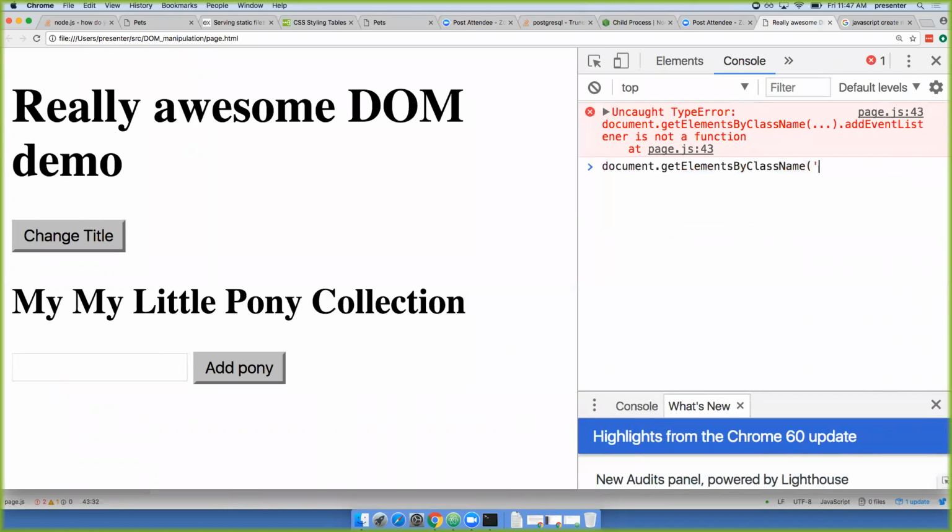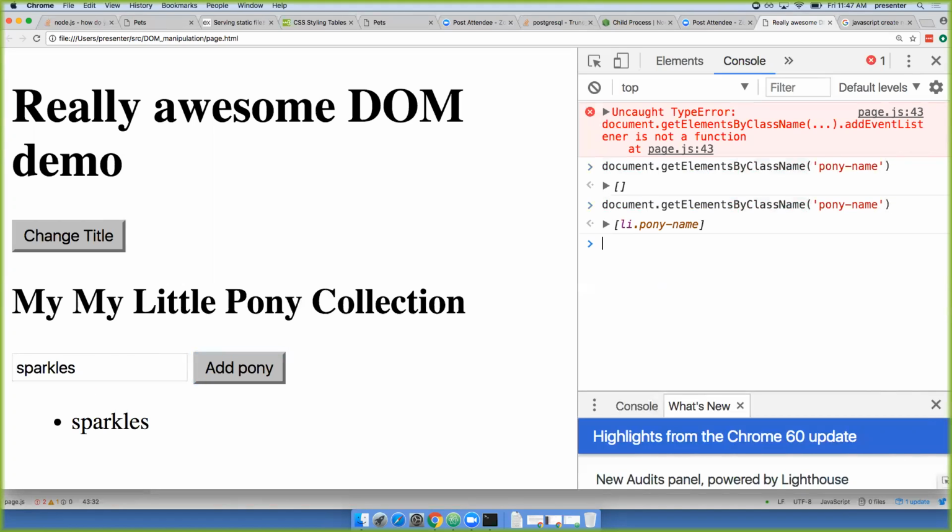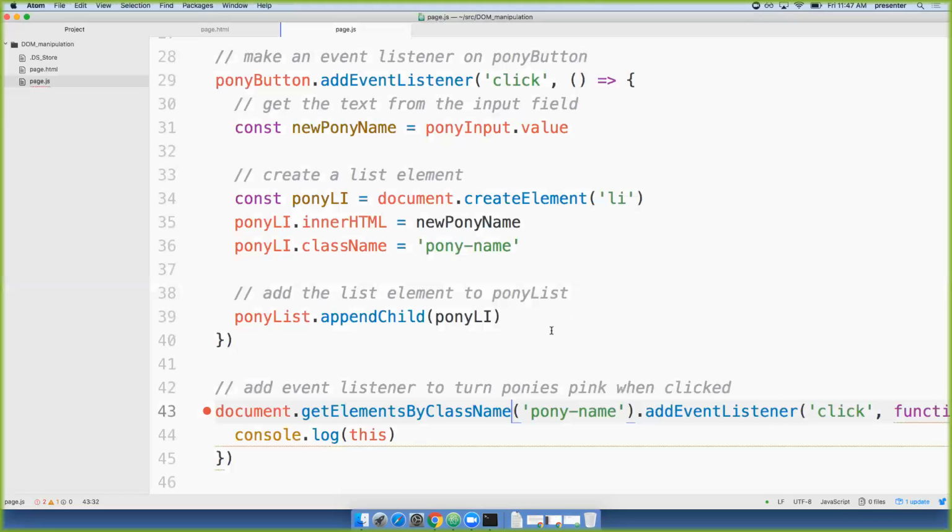Okay, so if I just do get elements by class name, I do pony name. Well, right now I have none, so let's put sparkles in there. And okay, so if I do that dot add, oh, I think I have to do a dot for each. Again, this is where jQuery is right. And obviously, if I do a dot for each, there are none of them, right? So that's not going to work at all.